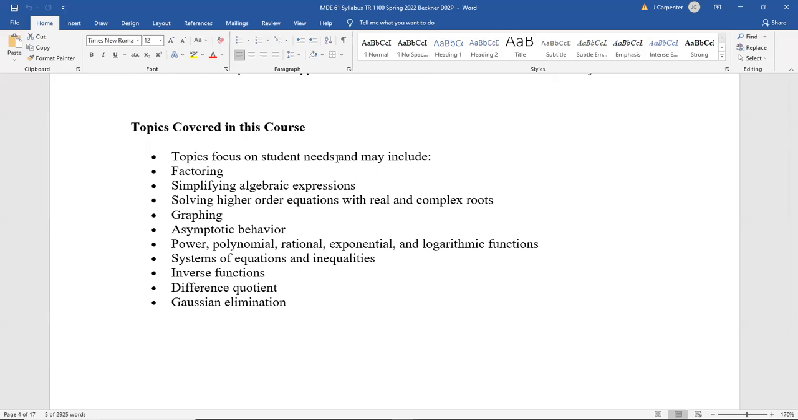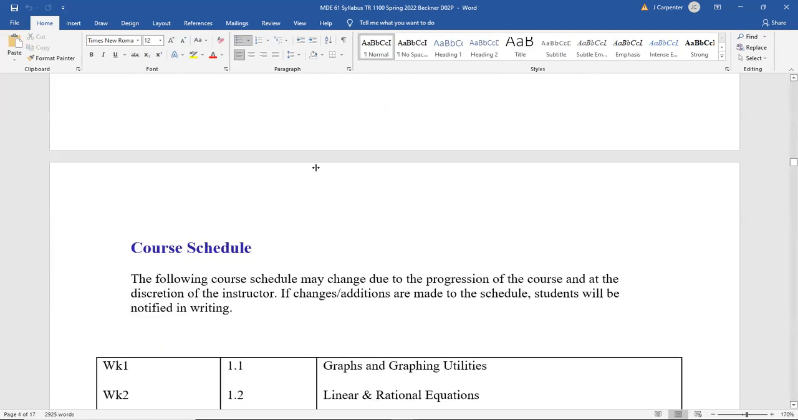We're going to talk about graphing quadratics. We're going to talk about graphing polynomials. We're going to get into rational functions and their asymptotic behavior. We're going to get into exponentials and logs and inverse functions, difference quotients, systems of equations, Gaussian elimination. We'll try to get that far, but no promises.